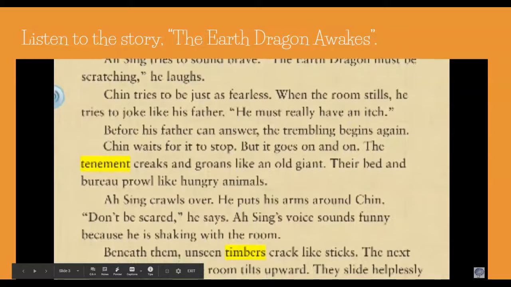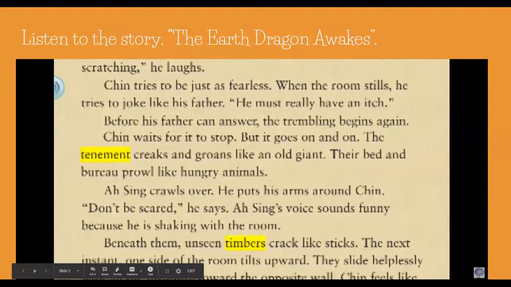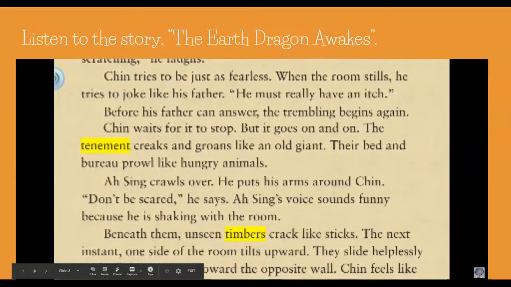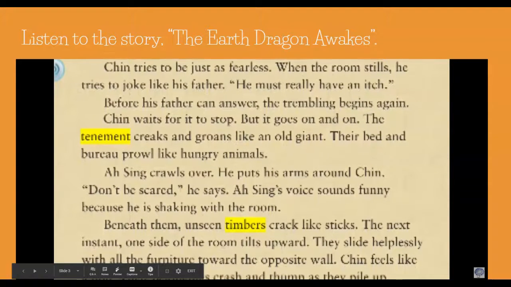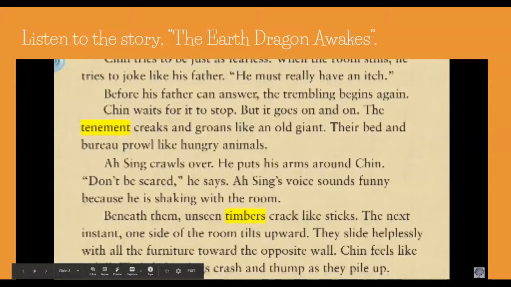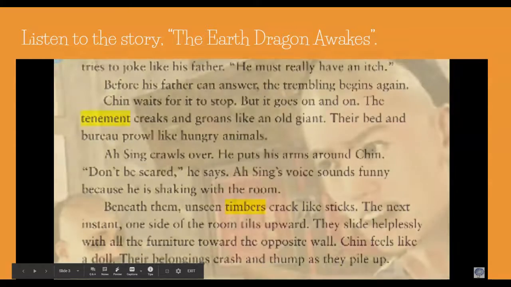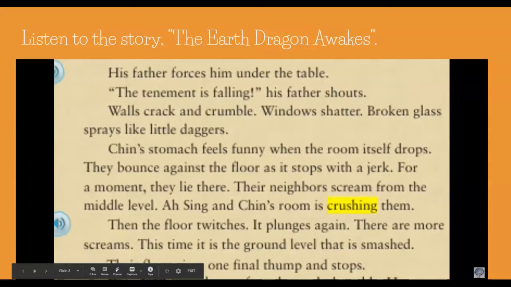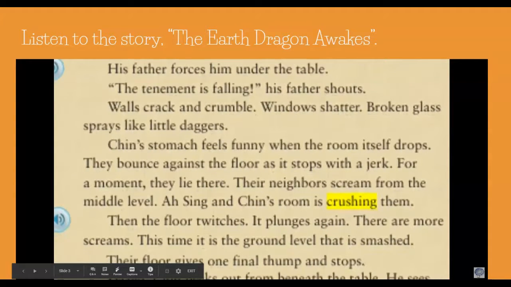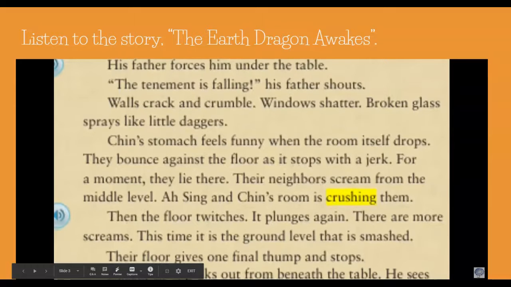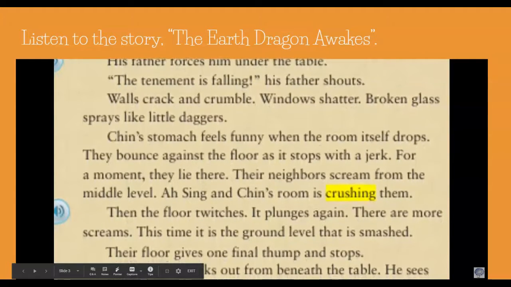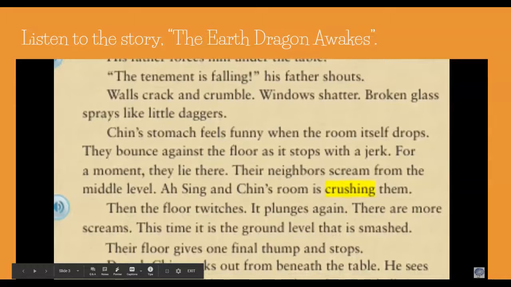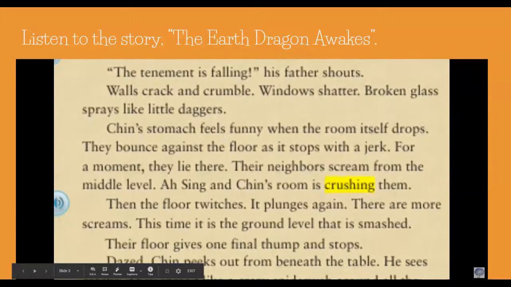Beneath them, unseen timbers crack like sticks. The next instant, one side of the room tilts upward. They slide helplessly with all the furniture toward the opposite wall. Chen feels like a doll. Their belongings crash and thump as they pile up. His father forces him under the table. "The tenement is falling," his father shouts. Walls crack and crumple, windows shatter. Broken glass sprays like little daggers. Chen's stomach feels funny when the room itself drops. They bounce against the floor as it stops with a jerk.